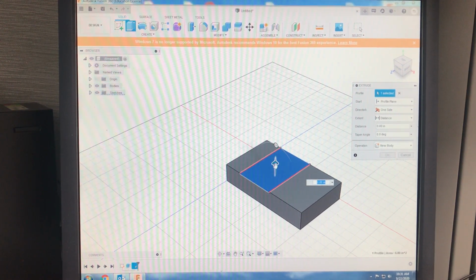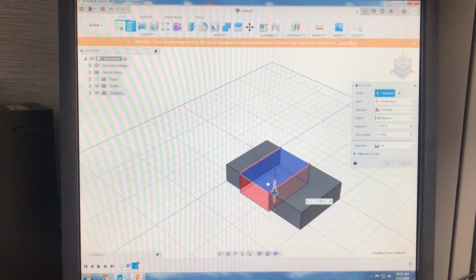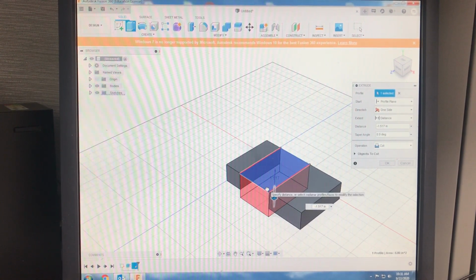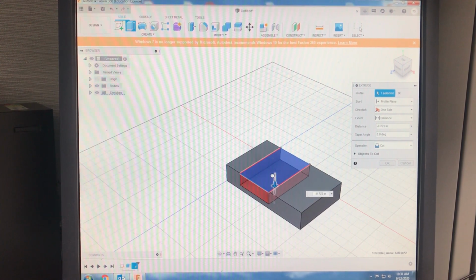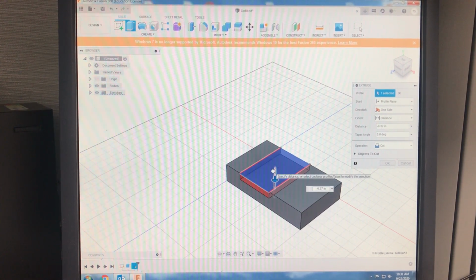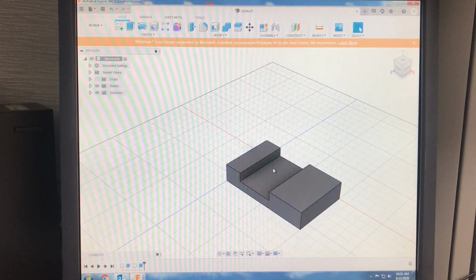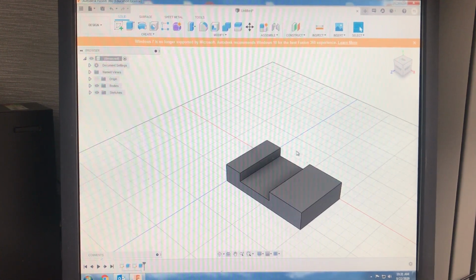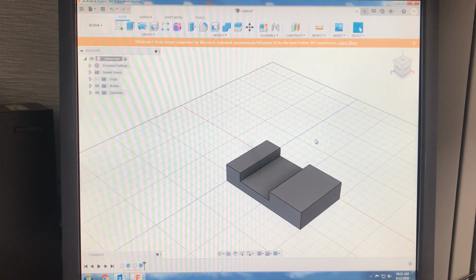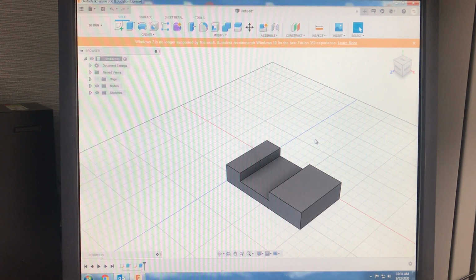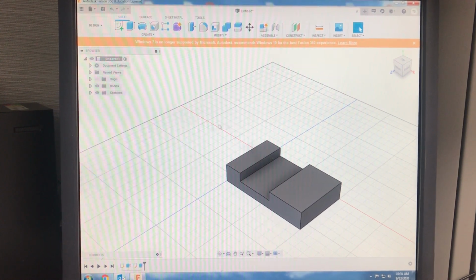So rather than, you can drag this up. Look at that. Or you can drag it down. You can actually drag it through it and split the block. Let's just do a minus 0.5. Voila. We have just cut that section out with extrude. You think extrude means to grow, it can mean to shrink. So, all right.